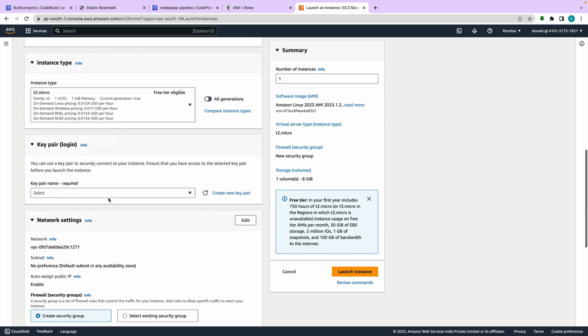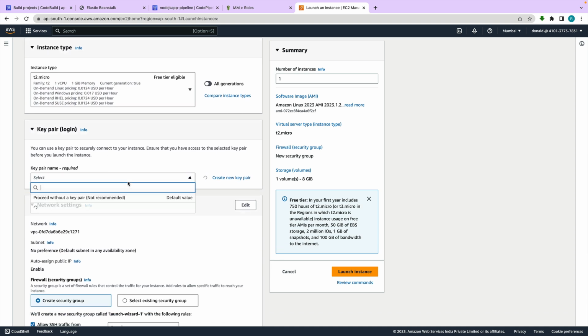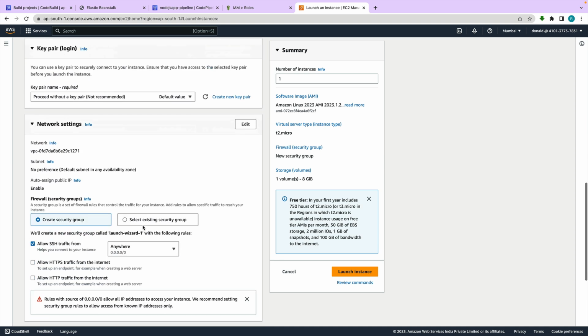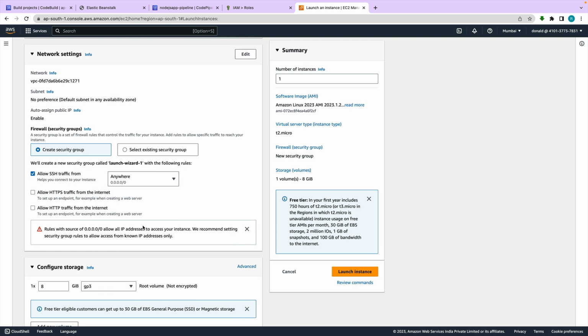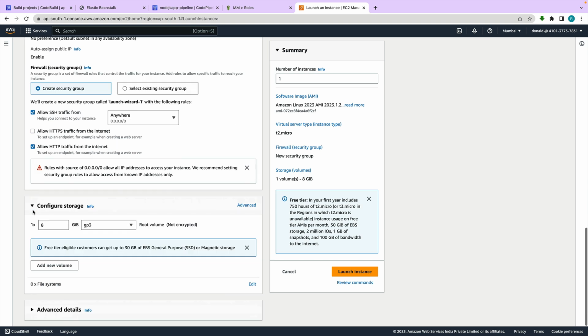Don't change the instance type. For the key pair, you can just proceed without a key pair. And under security group, we will allow the SSH from anywhere and HTTP traffic from the internet. So we'll open these two ports, 22 and 80, which means that we allow these two protocols, SSH and HTTP, to be accessed from any of the sources.